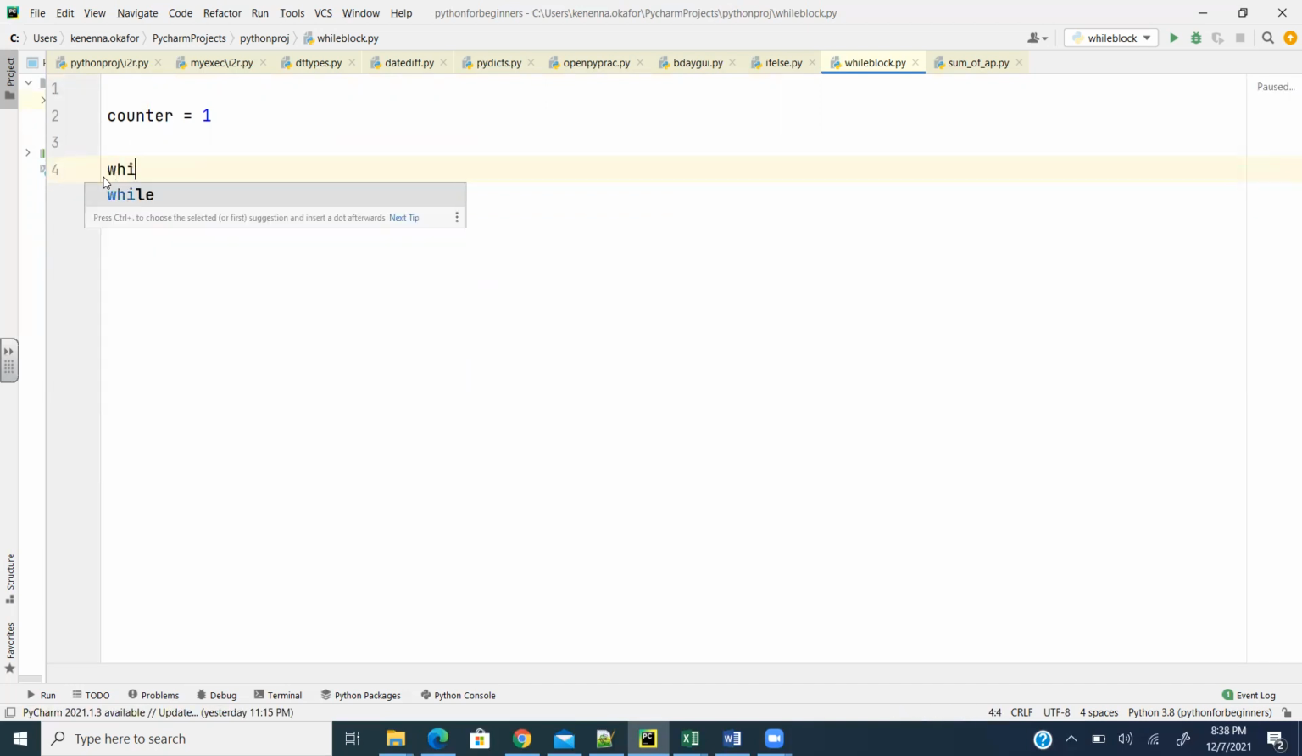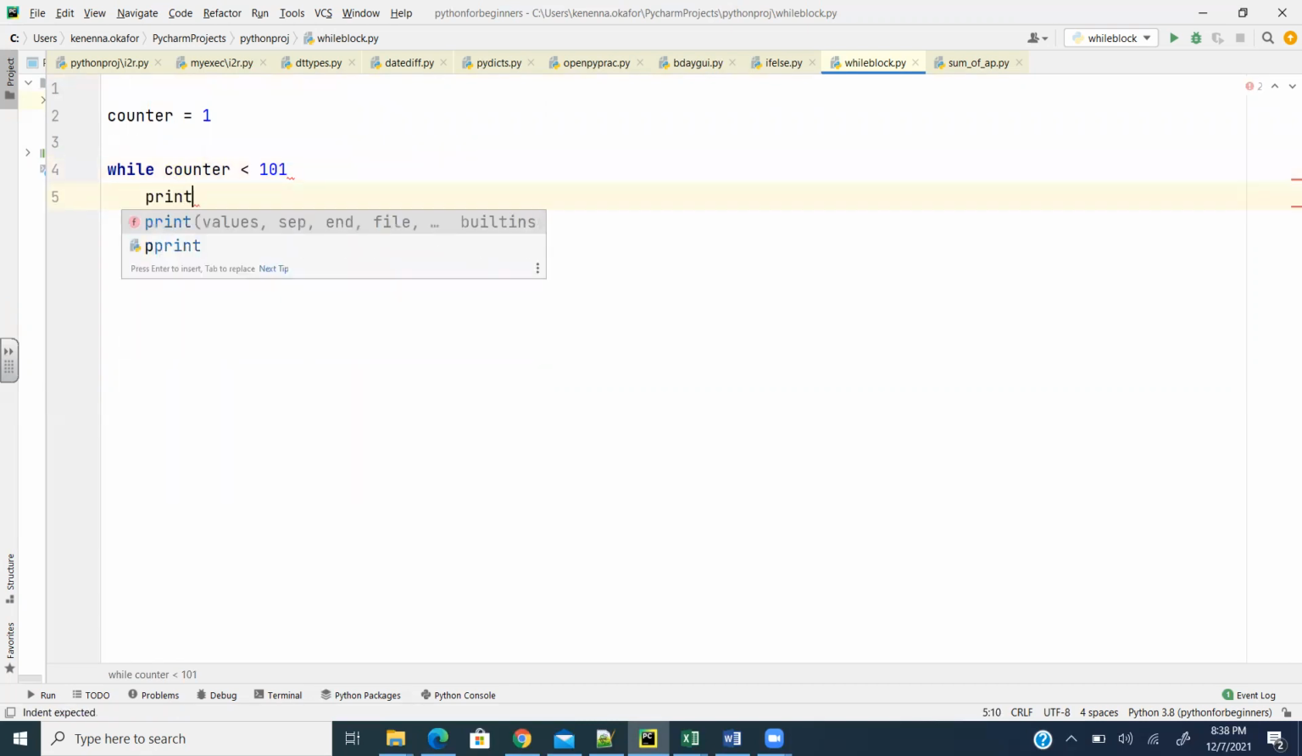So I'm going to say while counter is less than... I need all the numbers from 1 to 100 printed to the console, so I'm going to have this as 101. Provided that counter is less than 101, print the counter. That's what we need to do, just like that.